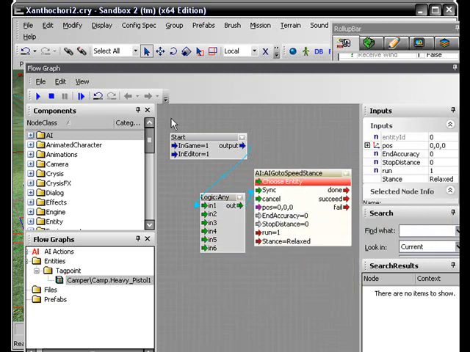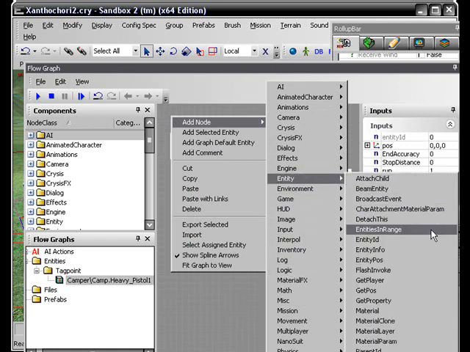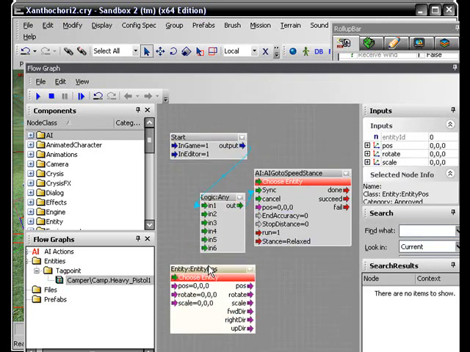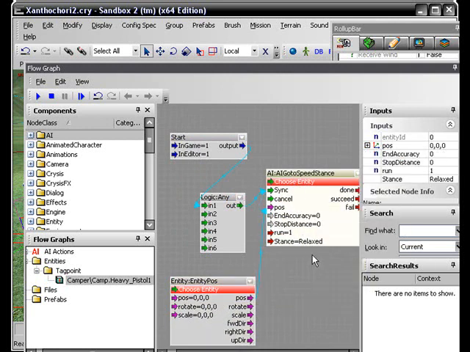All right, so now we just need to add an entity so he knows where to go, and we can send him to the certain point, which we will select here in a second. So entity and entity position. Right away you are going to drag position to position, just because those two match and they go together. Just makes sense.